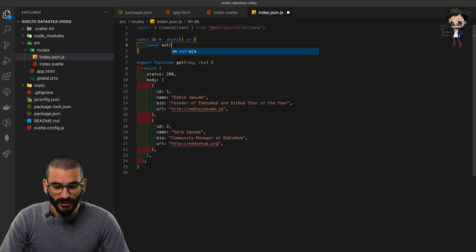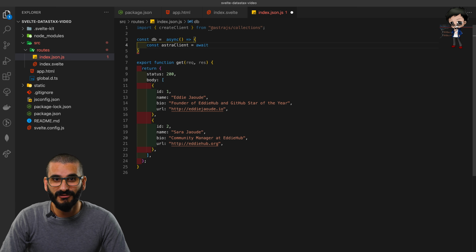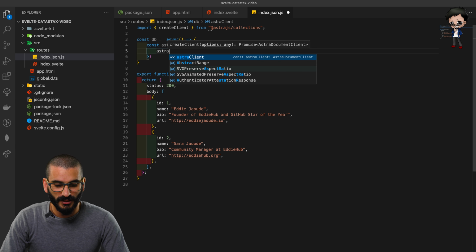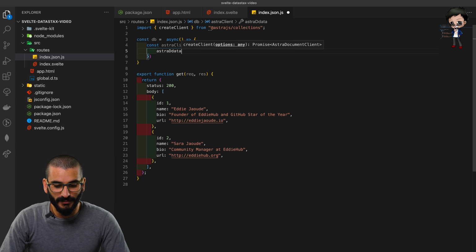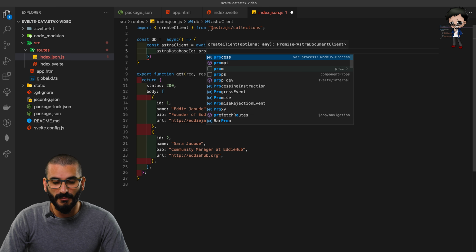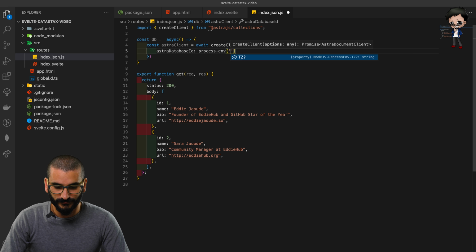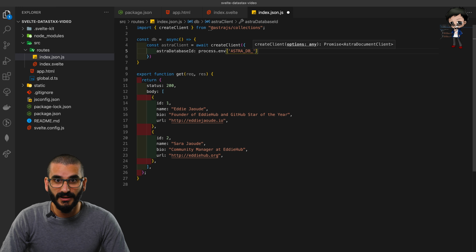Next, let's create another function where we can create the connection to Astra DB. We want a constant of the Astra client, and it's going to need an await because it's going to be running asynchronously. createClient, and when we call the createClient function, we want to pass in the same credentials that we set in our terminal. So it'll be the Astra database ID, and we're going to want to read it out from our environment variables, which will be process.env, and it will be ASTRA_DB_ID.